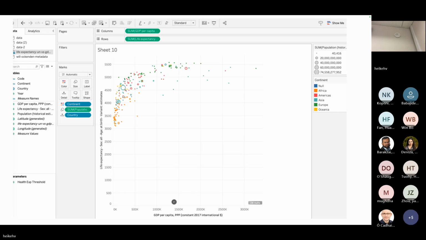Now there's a few things we can do to make it look slightly different. First of all, on the marks card, I want you to click on the arrow where it says automatic at the top, and change it to a circle. I want those circles to be filled.